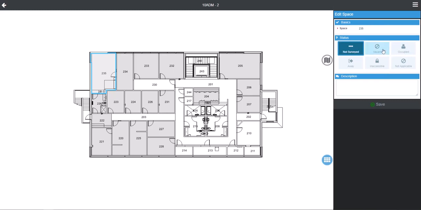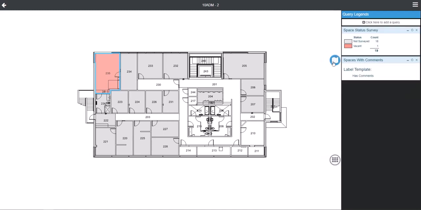So after selecting a space, we can simply click on a status and hit save. And what you'll note is that the space will immediately change color over here on the left in the floor plan. And if we switch over to our legends, you can see that, of course, that is now indicating that that space is in fact vacant.